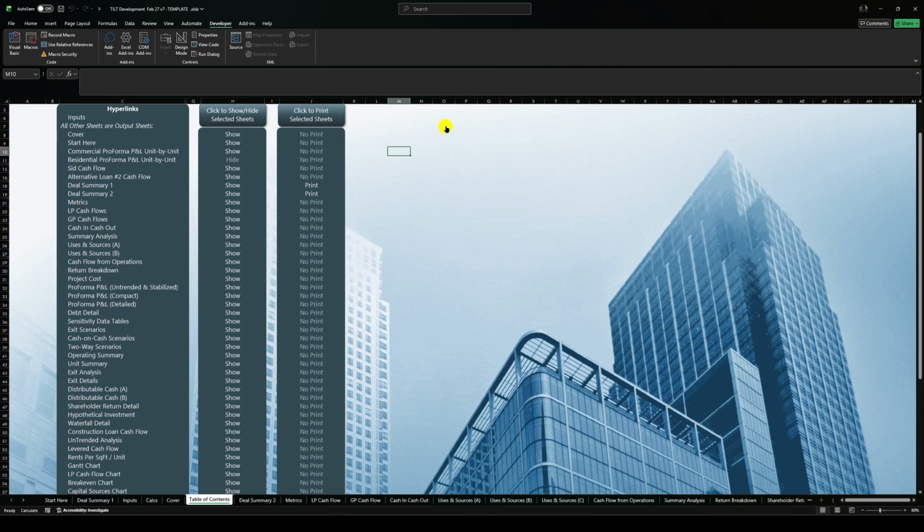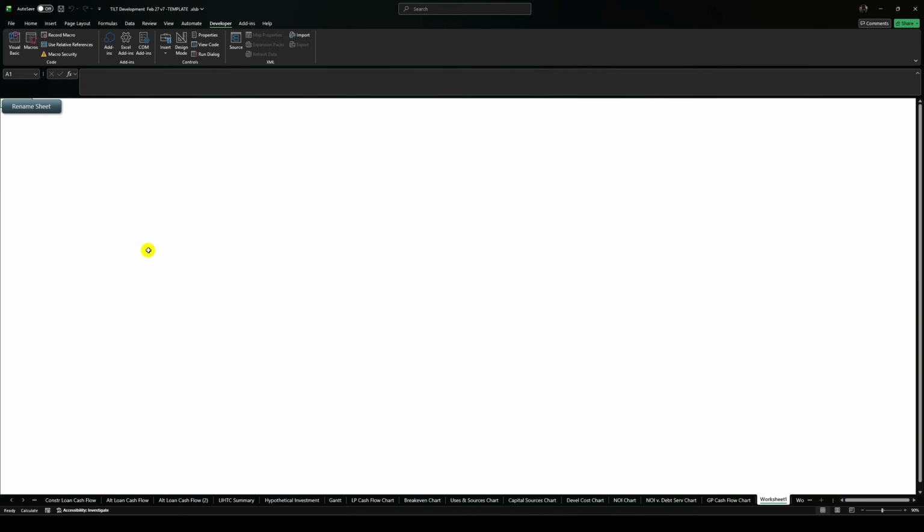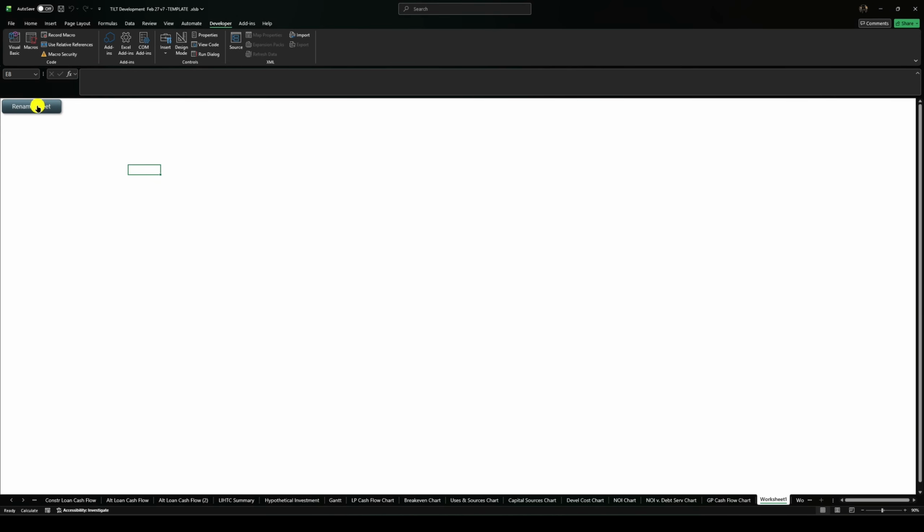Additionally, we also have a bunch of worksheets at the back of the workbook that are free and unprotected and ready for you to do anything that you want on them. You can move them, you can rename them. For example, if I click on this button, Rename Sheet, I would name it Test, for example. Press OK.